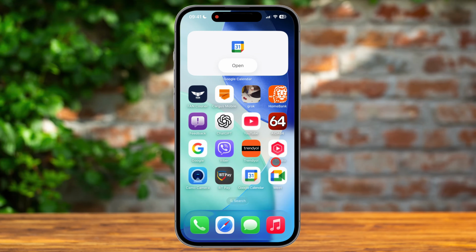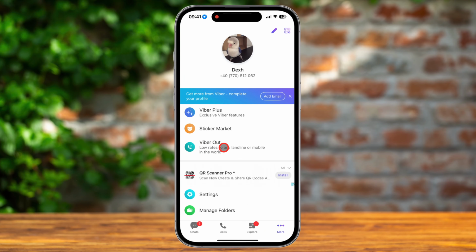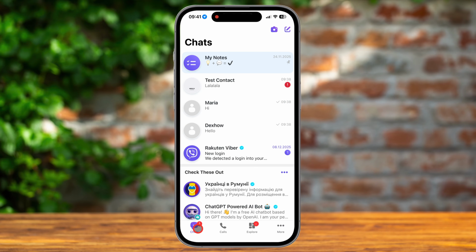In this Viber tutorial for beginners, we are going to learn how to send photos on Viber quickly and easily. We will cover how to share images from your gallery, how to take a photo directly in the app, and the secret trick to send photos in original quality without any compression.